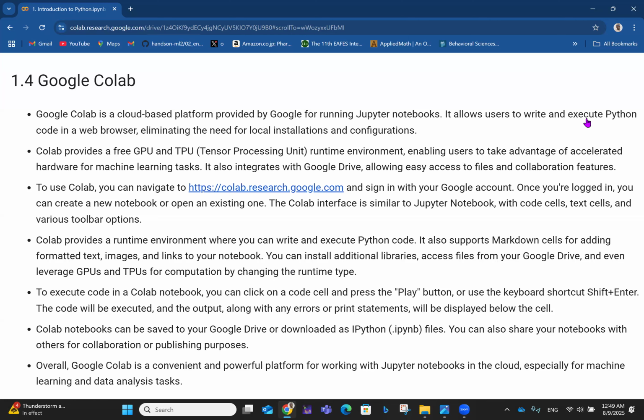Colab provides a free GPU and TPU, that's tensor processing unit, runtime environment, enabling users to take advantage of accelerated hardware for machine learning tasks. It also integrates with Google Drive, allowing easy access to files and collaboration features. So your storage is taken care of in the cloud. You don't have to worry about saving on your device like you do with Jupyter Notebook. Anything I write in Google Colab is automatically stored on Google Drive. So that's one big advantage of Google Colab. Or if you have very large data sets and maybe you cannot hold them on your computer, you can easily upload them on Google Drive and then call them in Google Colab. So that's one beautiful thing.